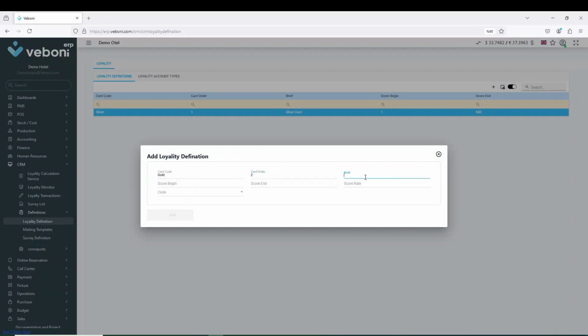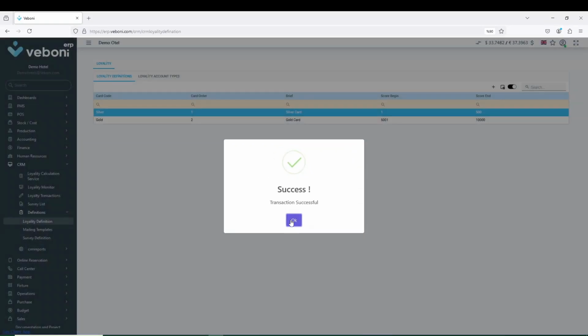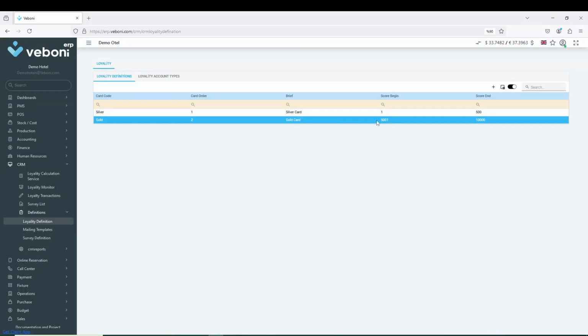In the Brief tab, we can write a longer description about our card. I have written the description of our card as Gold Card. Score Begin will be the starting score of our card. Score End will be the end score of our card. Score rate will be the tab where we will determine the multiplier of our card in cases where we want to give our card a special multiplier. After making all my definitions, I also save my second card by clicking the Add button.